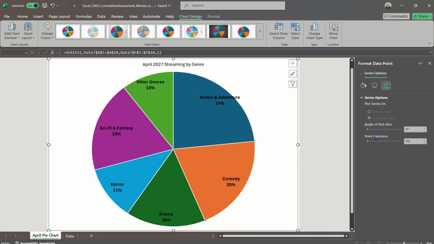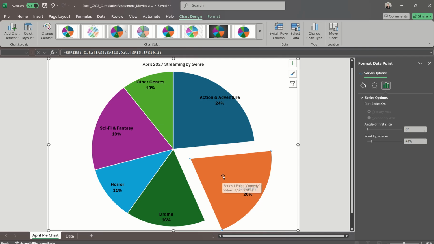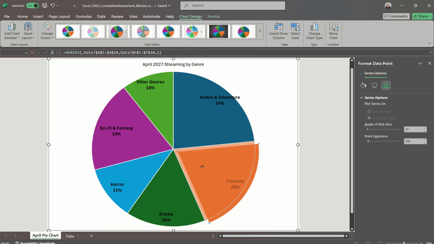So you can sort of bring attention to it. We're going to, you can either slide this little bar right here or increase it. So we want to do point explosion by 7%. You can see as I go up, it comes out. You can also click in the slice and drag it to where you want it, or drag it back in, or drag it out. You don't necessarily have to do it this way, but for the assignments, if they're asking for a certain percentage, you might just want to do it this way. So I'm going to click down and we're going to go to 7%.